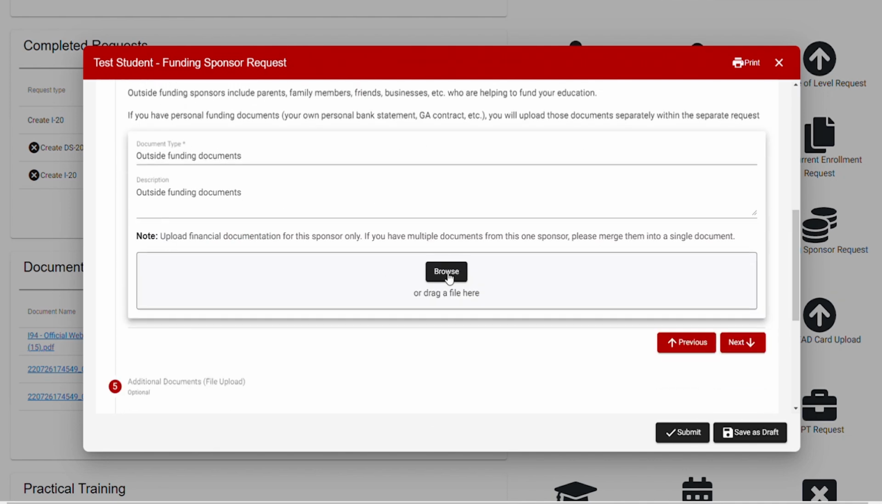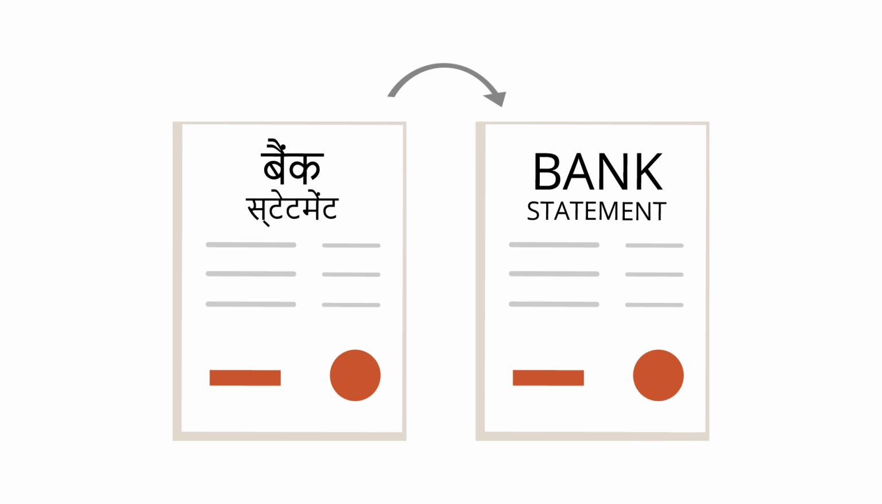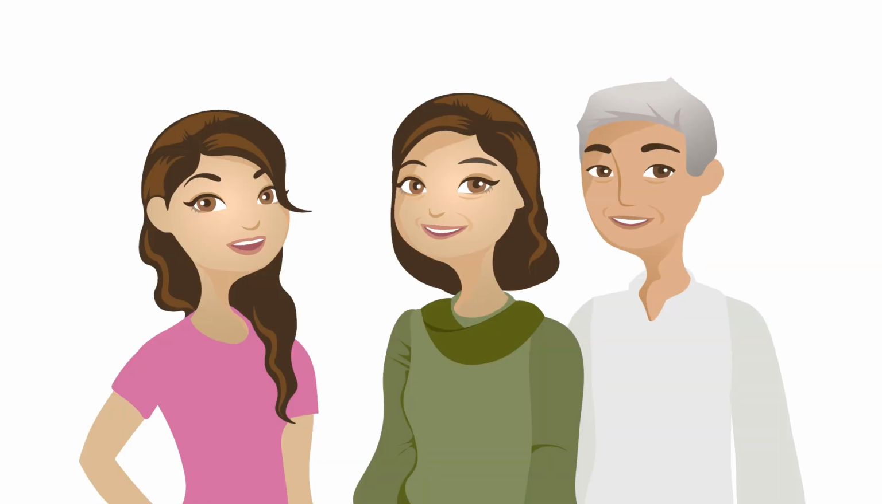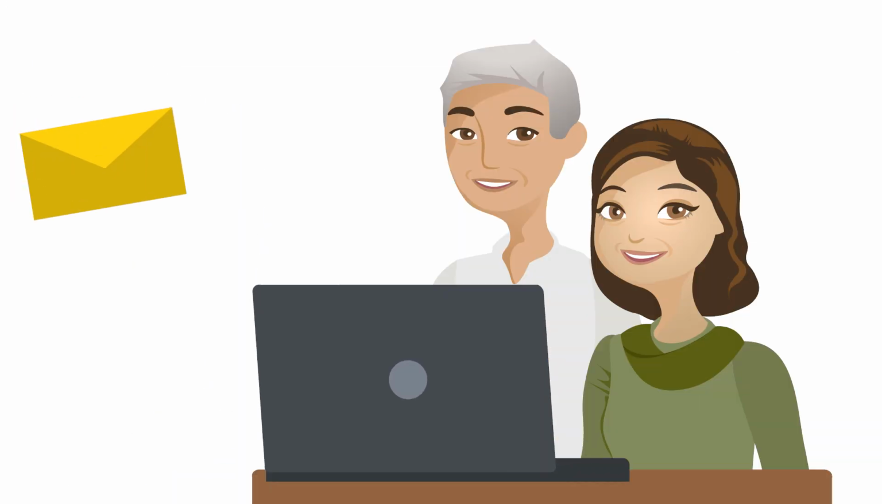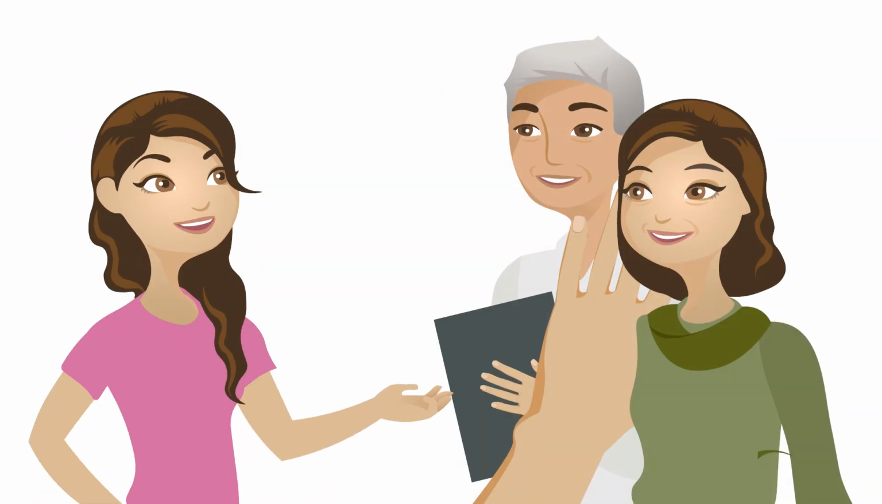Please upload your outside funding documents for the sponsor only. They should be recent and dated within 3 months of the date of submitting this request and officially translated to English. Don't forget to submit a funding sponsor request for each funding sponsor. When you submit your sponsor request, your sponsors will receive an email letting them know that you've started a funding sponsor request. We recommend communicating with your sponsor about all the details of funding.